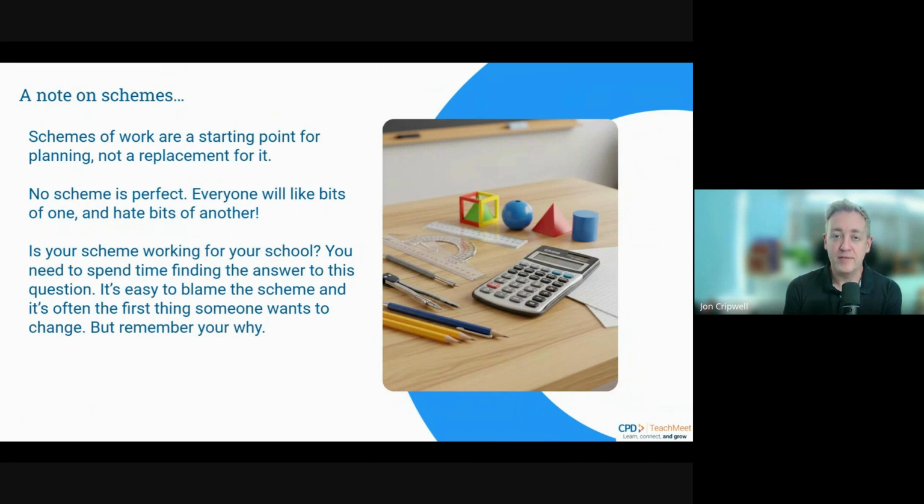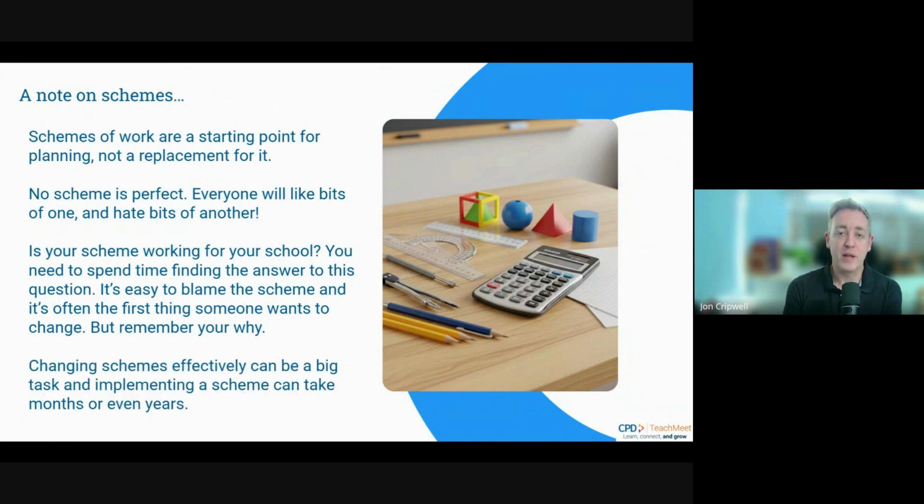But as I've said, remember your why, remember what you found out from your gather phase, and see whether that really supports what you want to do. Just bear in mind that changing schemes can be a big task, a lot of work for teachers, and implementing a scheme effectively can take months or even years. So it's not a quick fix by any means. It might be something that you decide to do, but if you do decide to do it, just make sure that you're doing it for the right reasons, I guess.